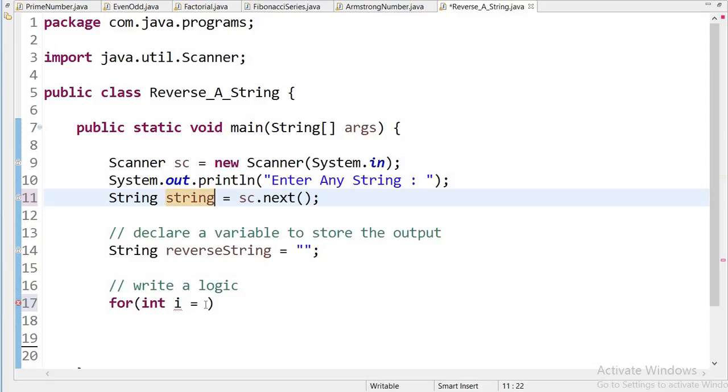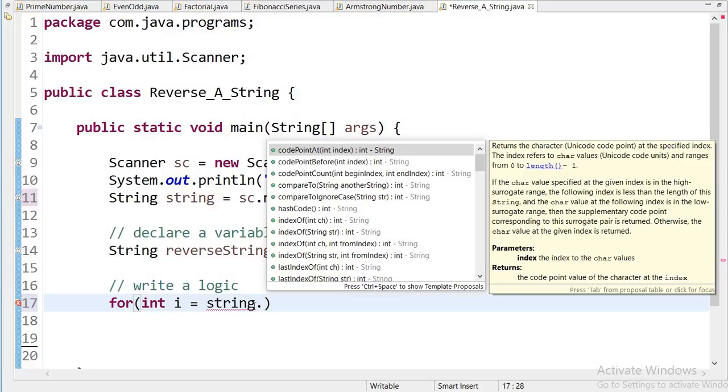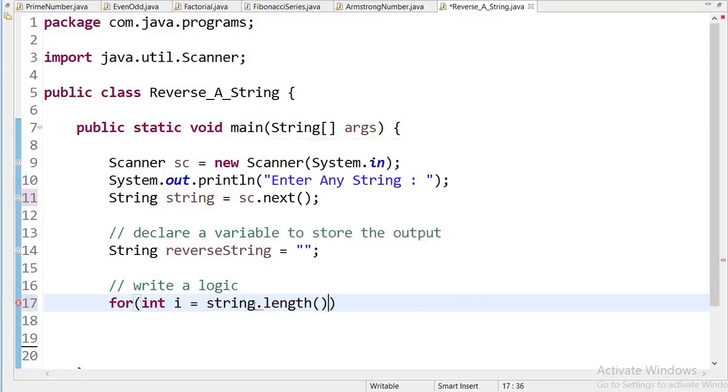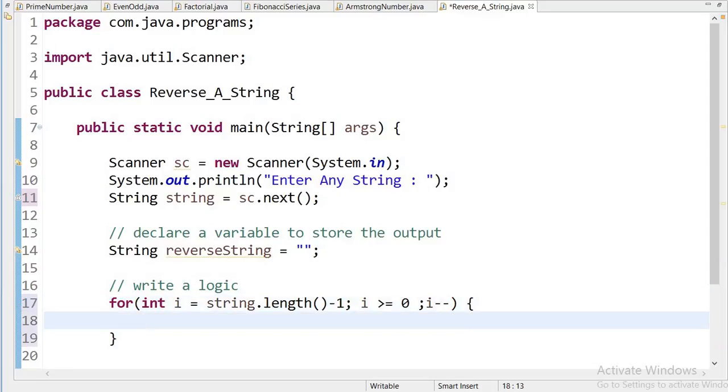string. I will start from string dot. I will read each character. I will read the string one by one, starting from its last character. First I will get its last character value and store it into my string, and then the next last, like this I will store. string dot length minus 1. It will start from the last, and it will go up to the first character, whose index is 0, and I minus. Decreasing order we need to maintain for this loop.